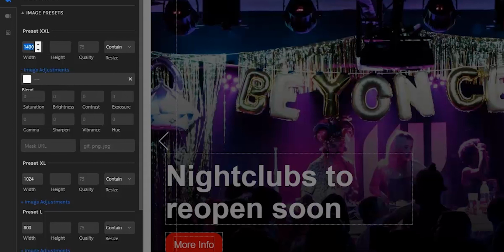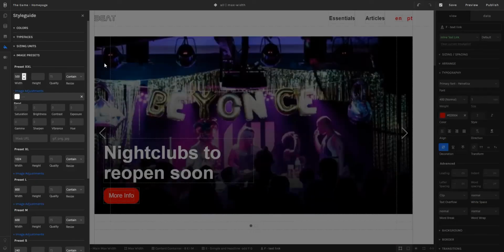So if I define this as 500 pixels, our image would become very blurry. This image has the XXL preset applied to it. I altered a value associated with this preset, so all images in this preset will automatically be altered. It's really useful to make use of the style guide for this effect.